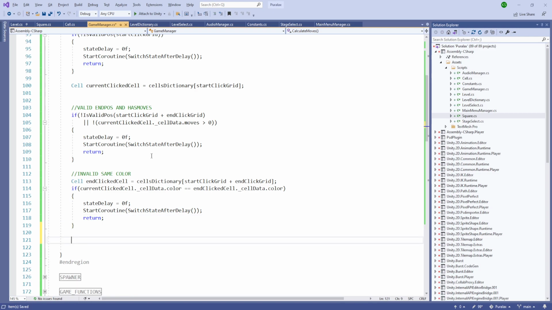And afterwards, if all of them are true, that means there is an end clicked cell which is of a different color, or that is empty. Its color will be -1. We are only checking if the starting cell has not -1 or it has any moves. So if it is -1, it's already going to have the number of moves set to 0. Then what we'll do is we'll move for our empty cell.